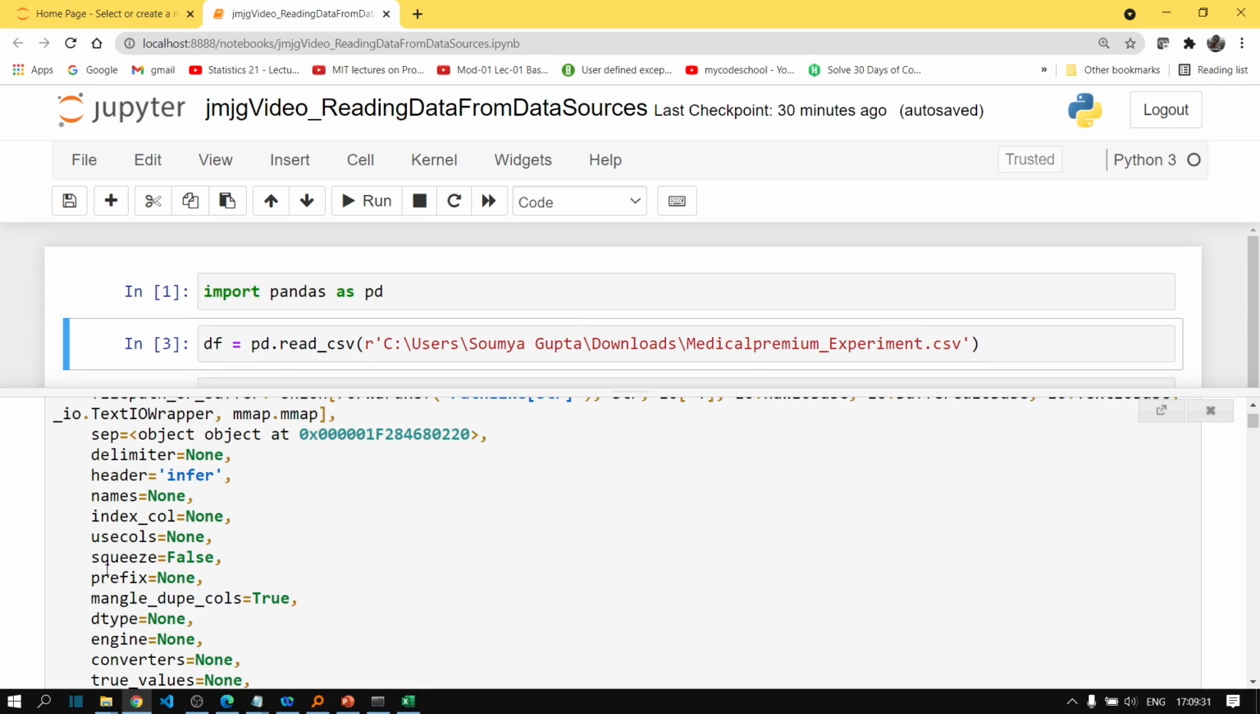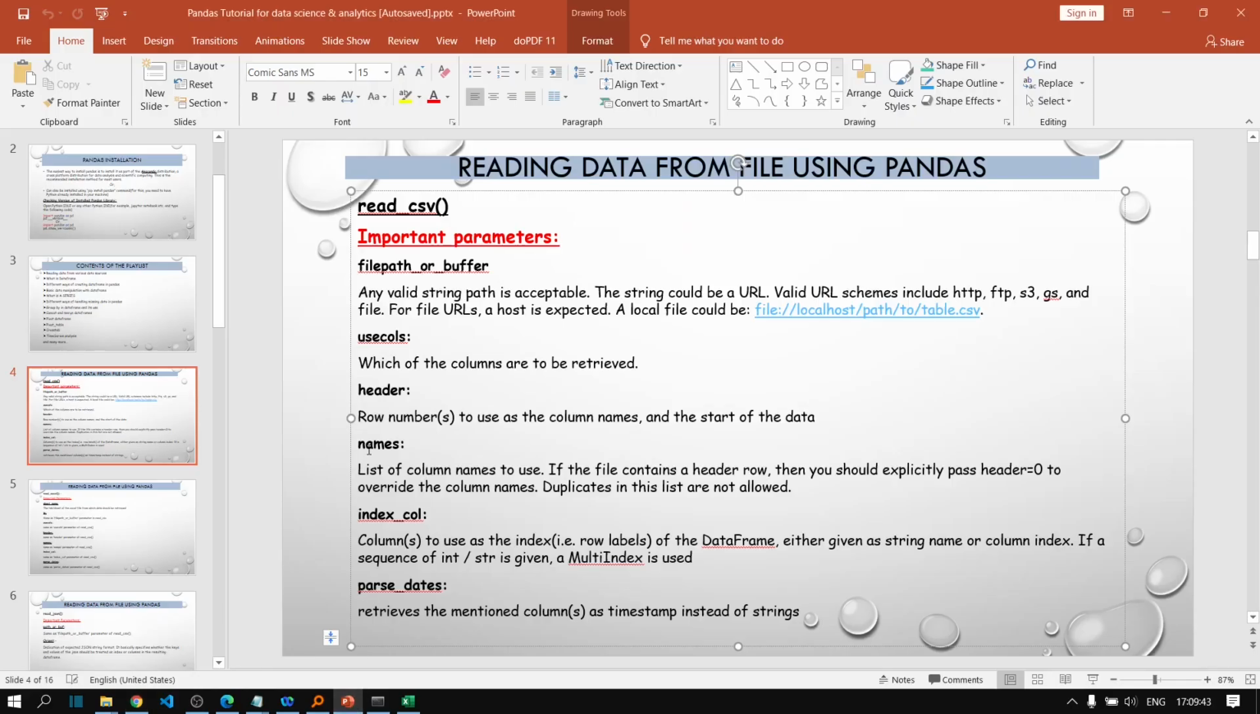There is a parameter called names. What does it do? It gives you the flexibility of overriding the existing column names. This names parameter takes a list of column names to use. If the file contains a header row, then you should explicitly pass header equal to 0 to override the column names. Duplicates in this list are not allowed. So in this names parameter, you can pass a list with the preferred names of columns of your choice. And while doing this, you also have to keep one more thing in mind, and that is you have to also pass the value of the header parameter as 0.